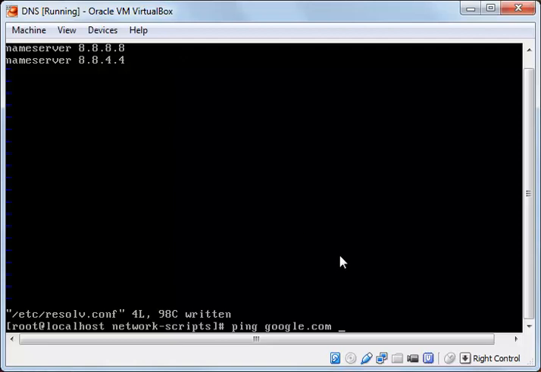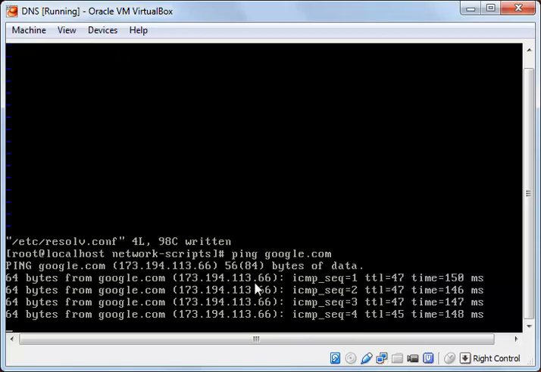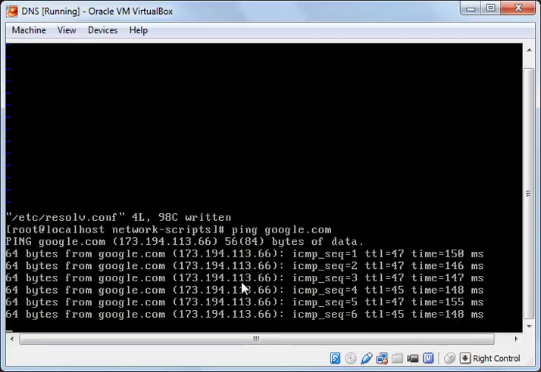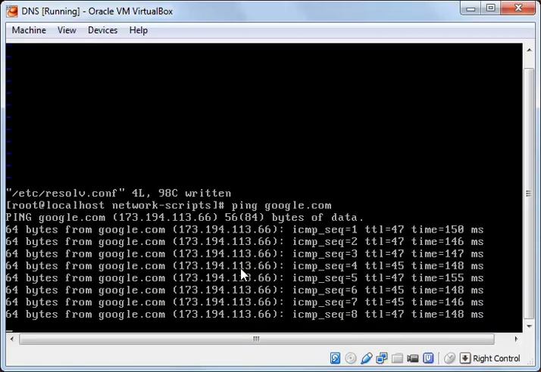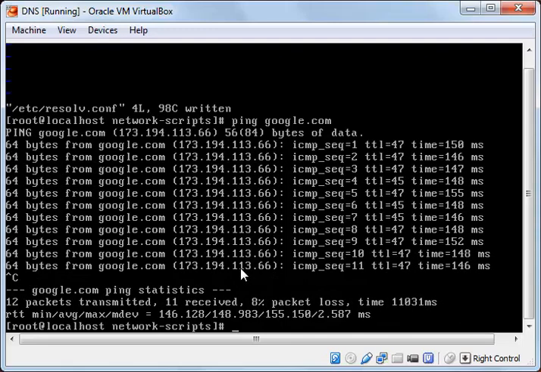I will ping google.com to check that my configuration is right and that there are no problems with the internet and network. Press enter. As you see, it's giving me a result and it's accepting requests. That means that there are no problems with the internet and the network, and that the configuration is right.